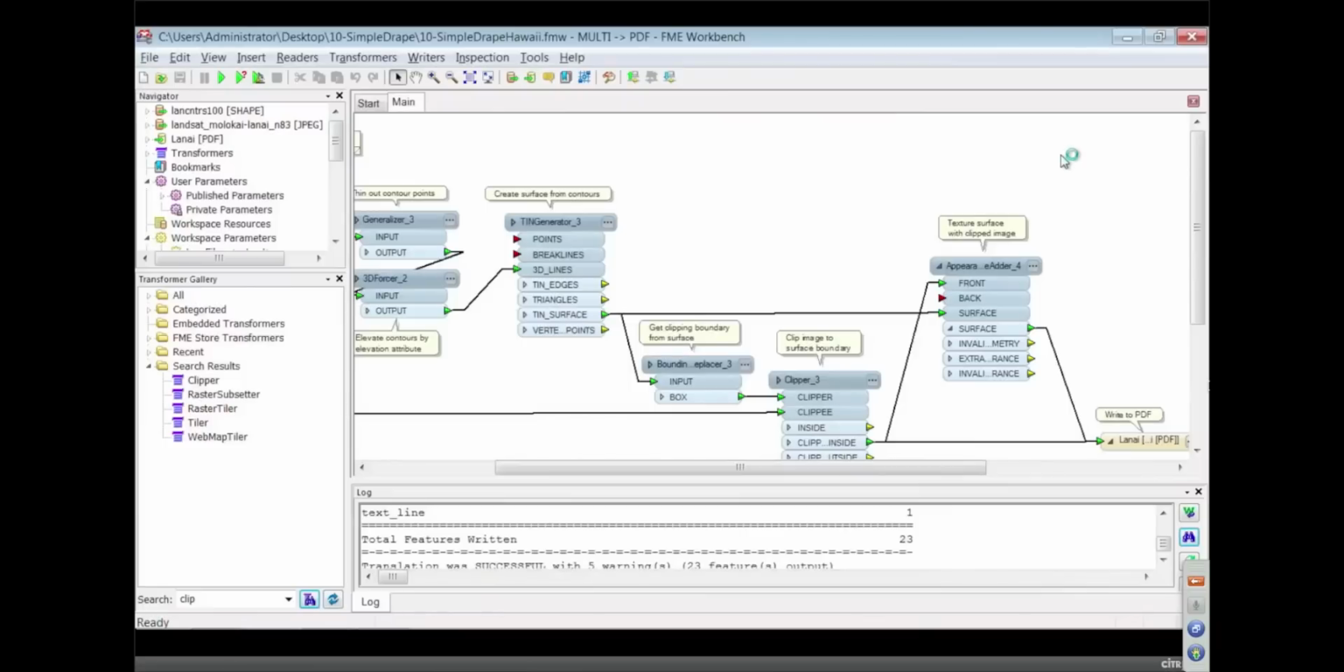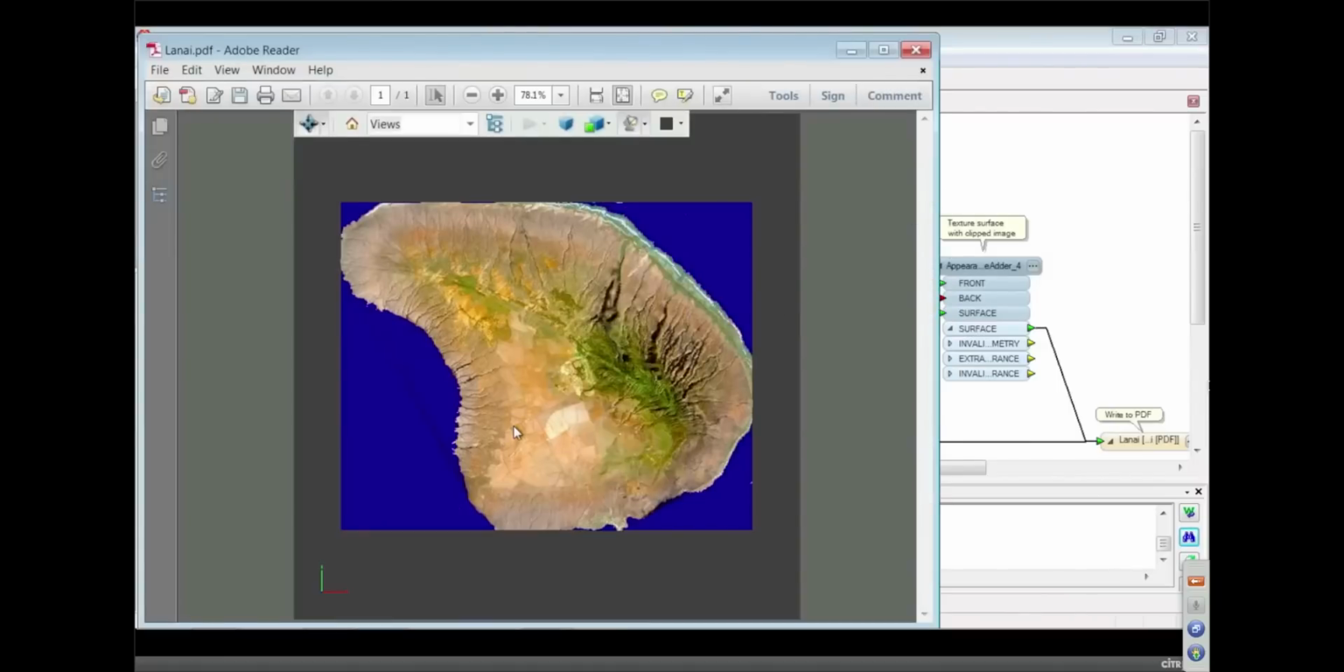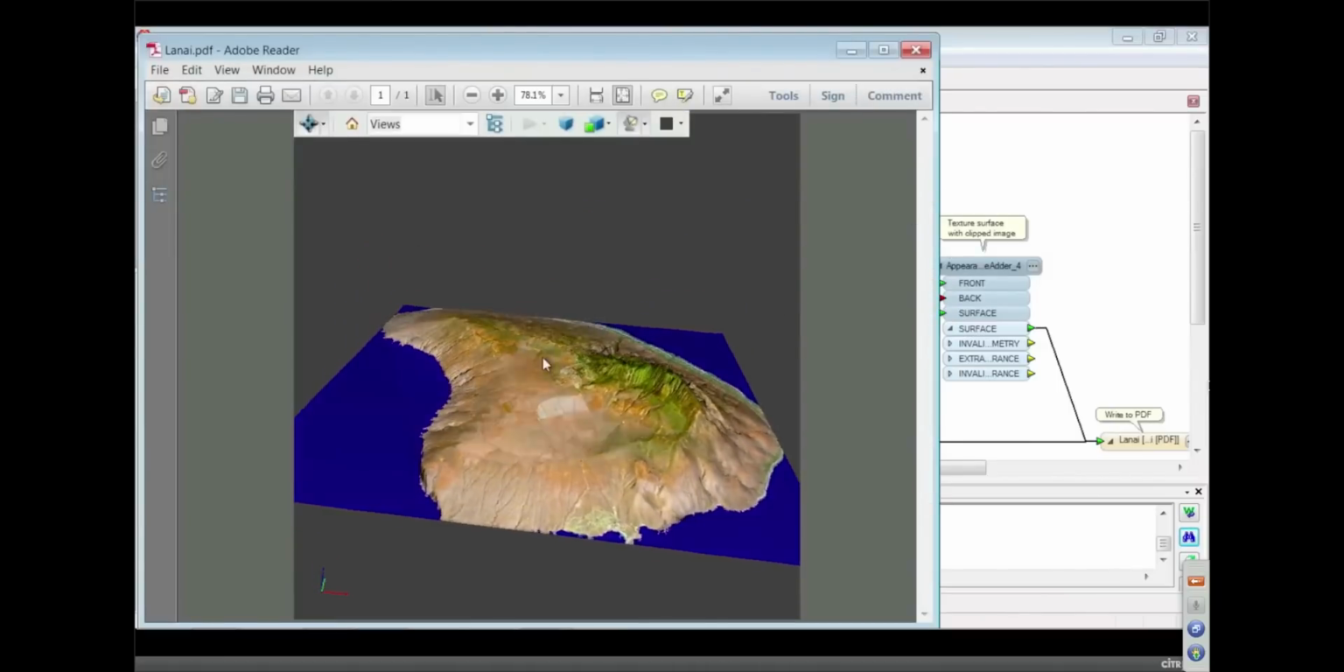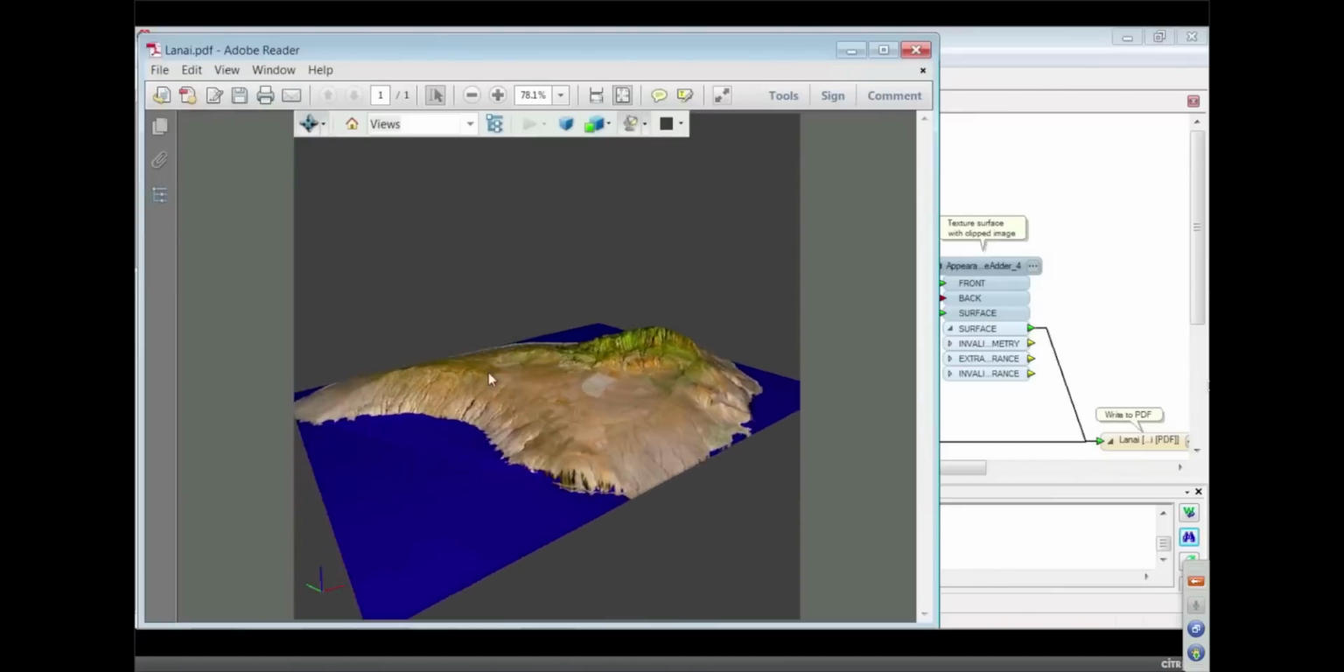Because at present, to assign an image as an appearance to a surface or a texture on a surface, they both have to be exactly the same size. Got it. So we're working on that for 2013. Yeah, but currently in 2012, they do have to be the same size. So then we get this fine bit of image here.